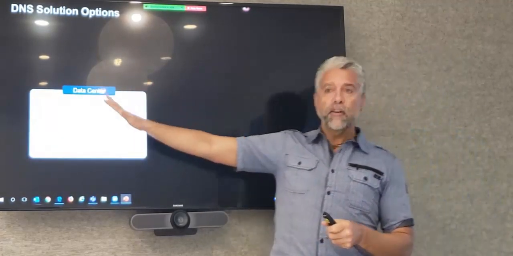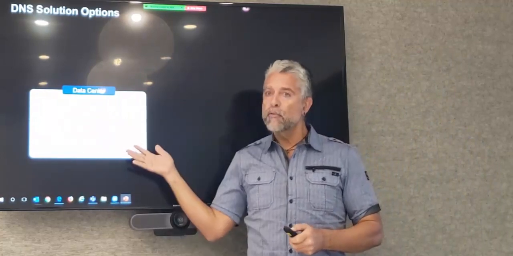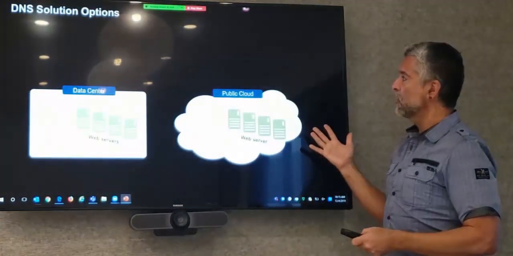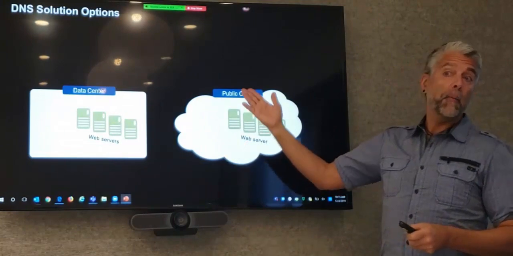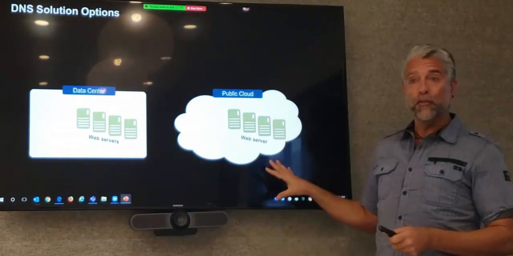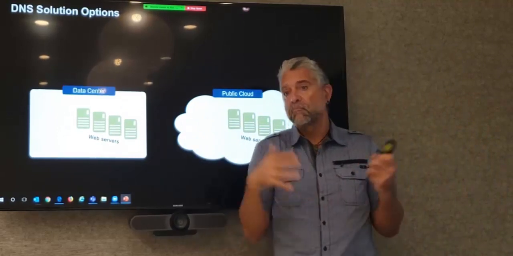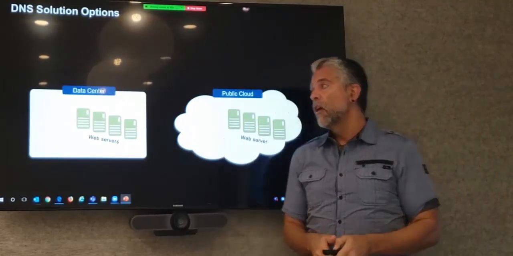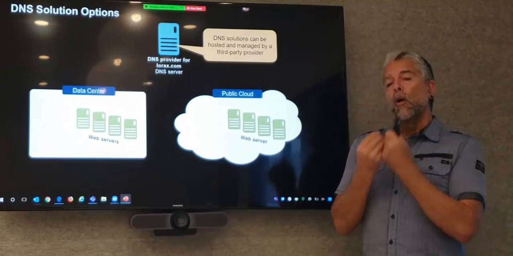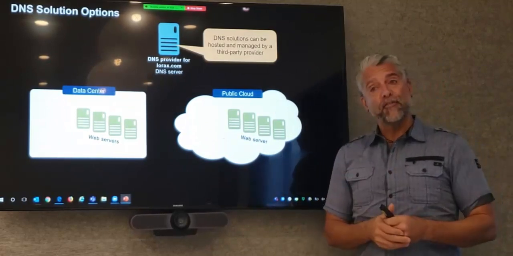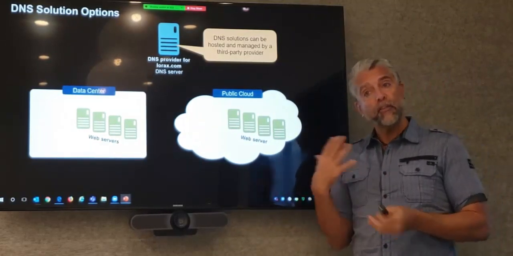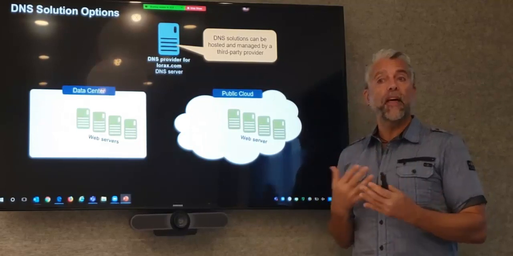So first off, we have our data center. We have our web servers. We have another data center with web servers. This data center, however, happens to be in a cloud. Where these web servers are is irrelevant. Cloud, private cloud, physical data center is irrelevant. What matters is where is that DNS server and who is actually managing all those names for that company.